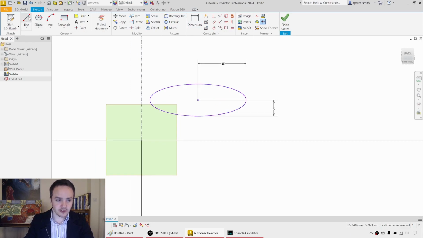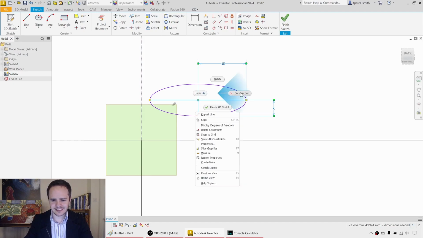Next, what I'm going to do is draw some construction lines that'll come in helpful later. So one line here, another here, and a third that goes down there. And I'll make them all construction. If you select from right to left, anything that touches the box will be selected. And you can right click and say construction.